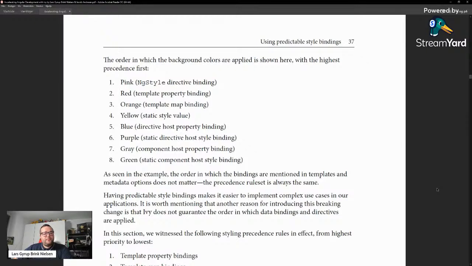Removing that, it would become blue because of the directive host property binding. And after that, it would have been purple because of the static directive host style binding. Then gray, which is a component host property binding. And finally green because of the static component host style binding.